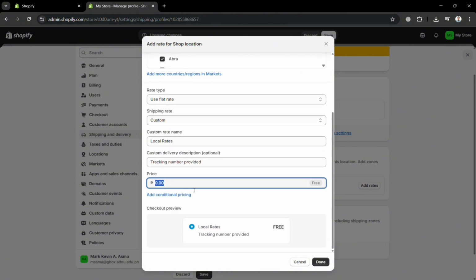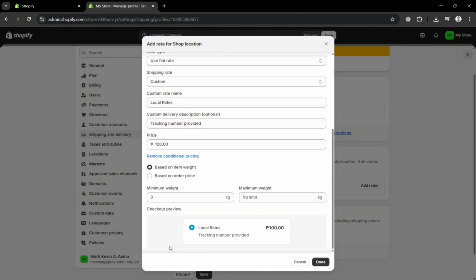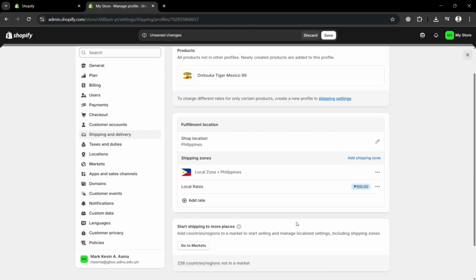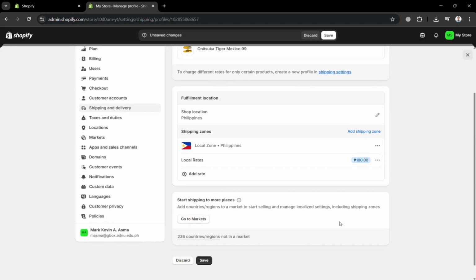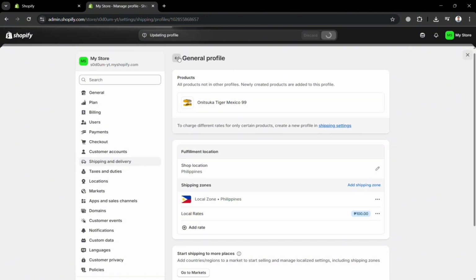And for the price, you can simply enter here the standard price for the local area. I'm going to enter, for example, 100 pesos. You could also add a conditional pricing, for example, based on item weight. You can simply enter here the weight of the item in order to get the standard pricing. Or you could also base it on the order price. But now to proceed, just click the done button. Now as you can see, we have now successfully added here the local rates. So now just click the save button to save the changes.